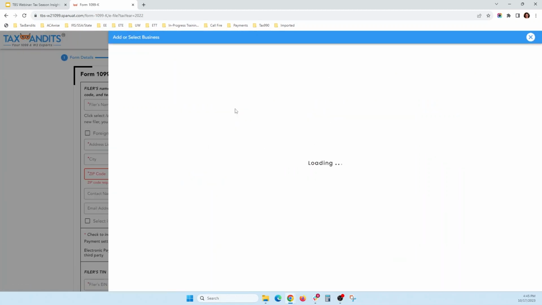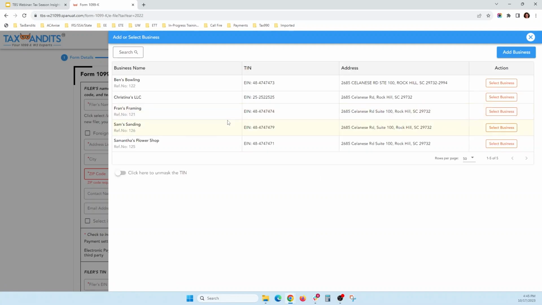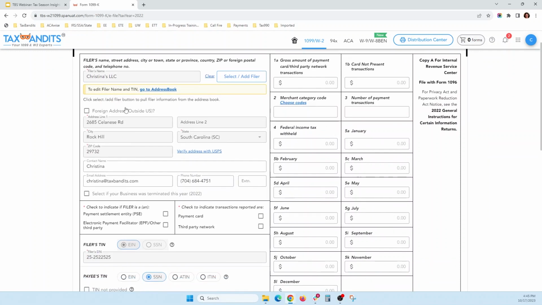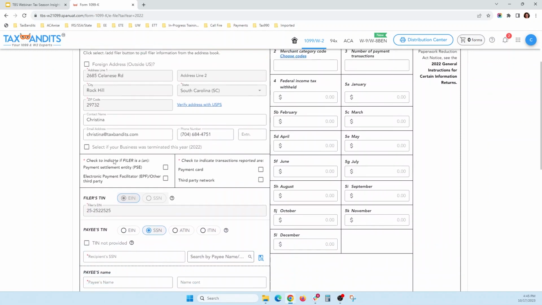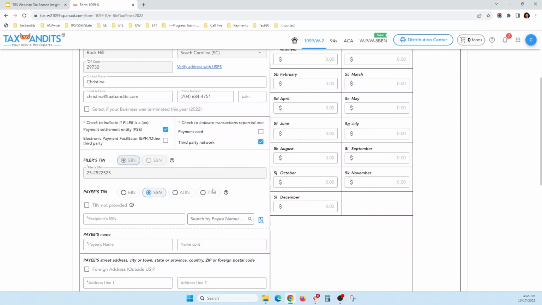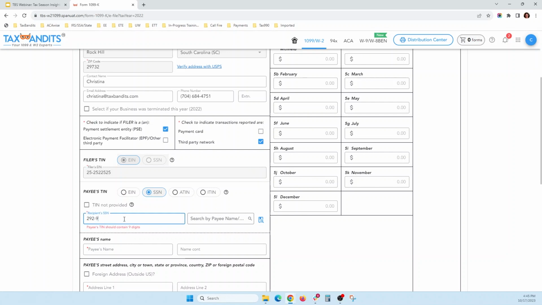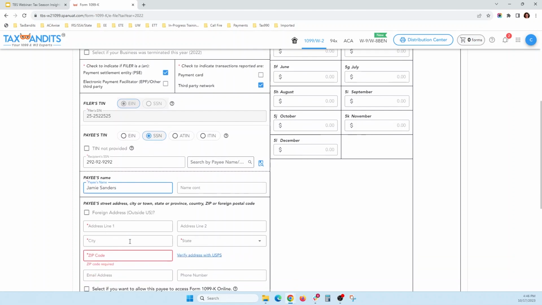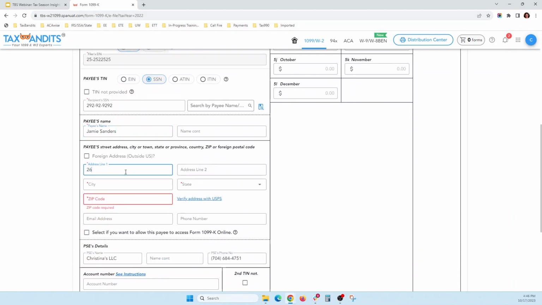And it does look just like a hard copy of the form. The first thing we're doing here is choosing a business from our TaxBandits account that we're filing for. We'll review that business's details and add our recipient. We're also going to add a few different selections on the 1099-K that are specific to this form, but will vary from business to business. And as you can see, I'm just adding the recipient details just like you would on a normal form.